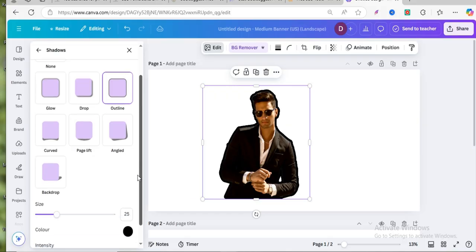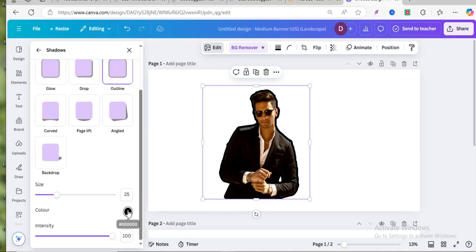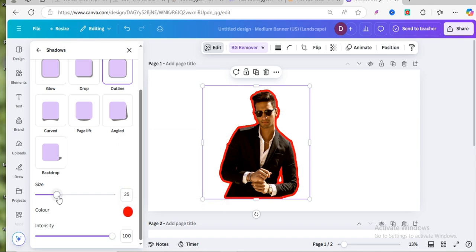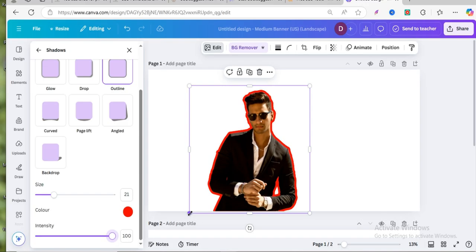So if you want to change the color of the outline, you scroll down, you click here. I want to make it red. Can you see? This is red. Now you want to increase the size of the outline. You can increase it or reduce it as you want. You can increase the intensity or reduce it. So this is how you can add outline to an image using Canva.